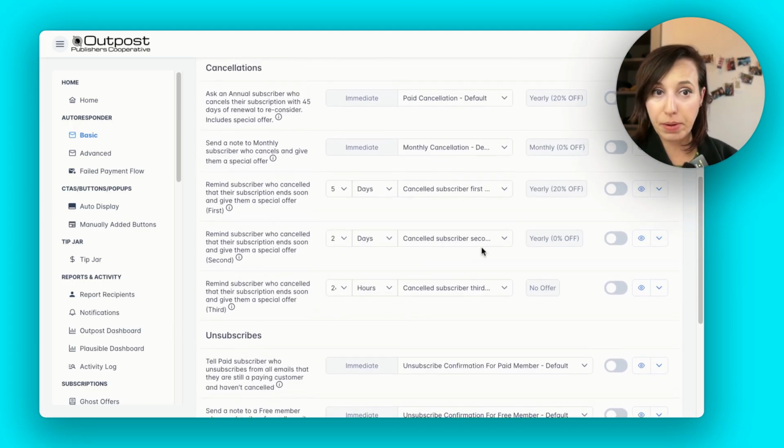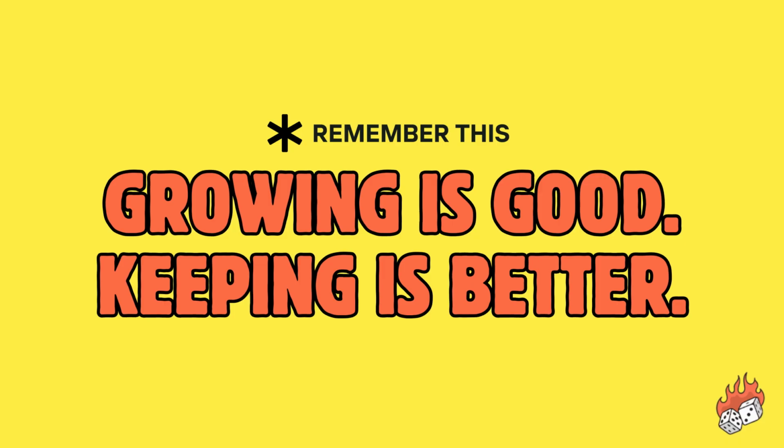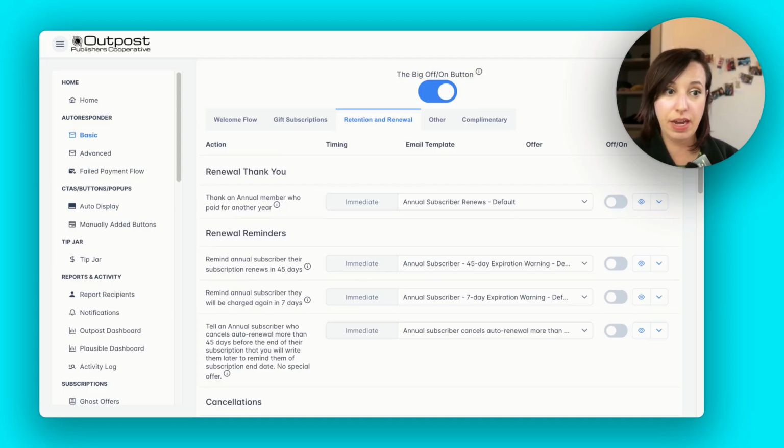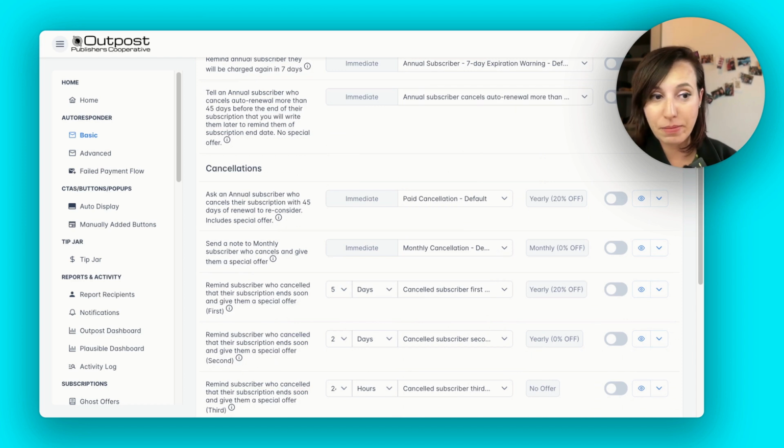As soon as I launch, I'm coming back in here to do this because growing the membership is important, but keeping members is key because that's where you start to hemorrhage growth if you're not keeping your members. And so Outpost has so many great templates in here for this. I'm not going to turn them on right now, but like I said, they will be on in the first month of launch because they are key.